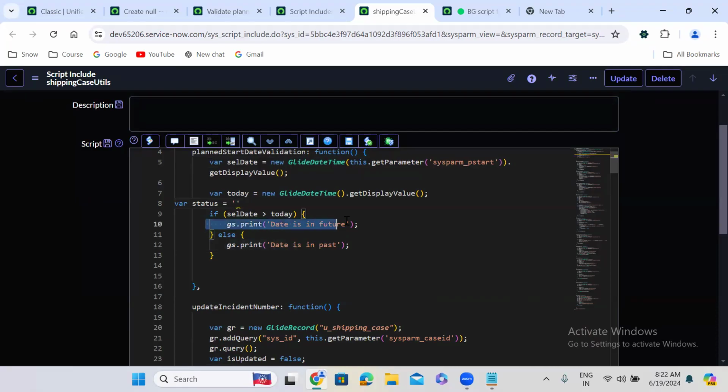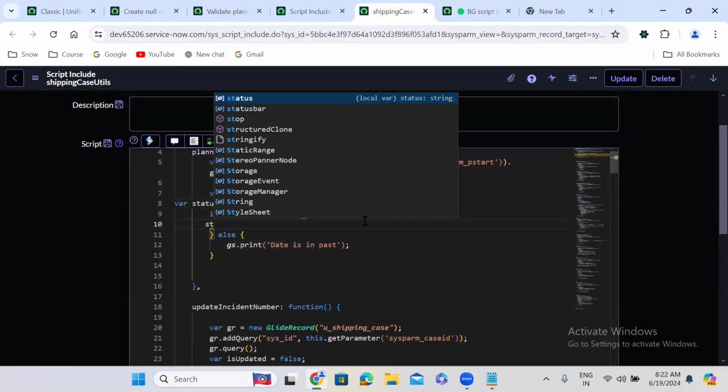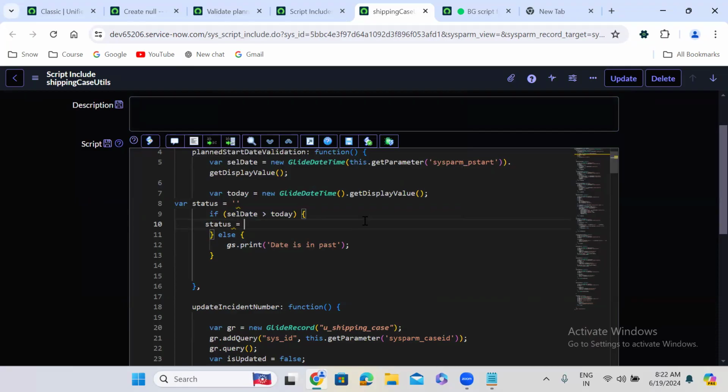Then what we will do? Status is equal to future. Status is equal to past. Return status.